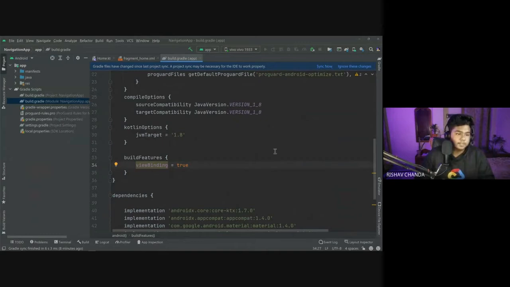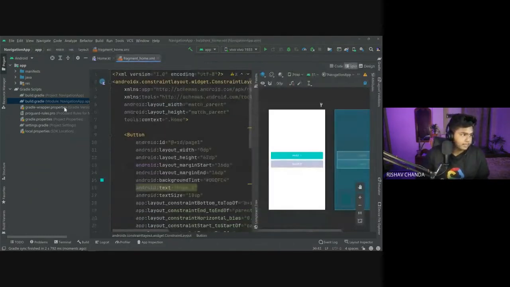After writing this, just sync it, so the change is applied to our project. It is now synced, and the change has come in, so we can use the view binding itself. Now, one thing is, if you come into this layout, in the main activity.